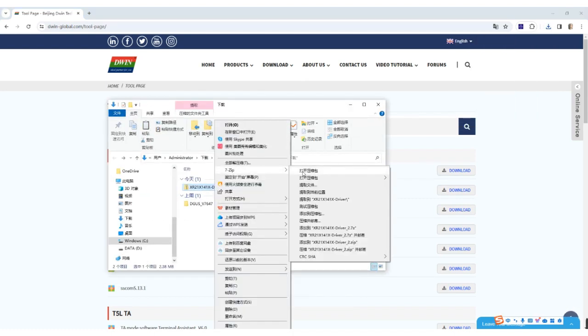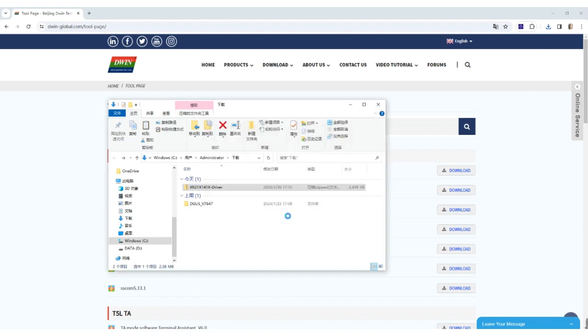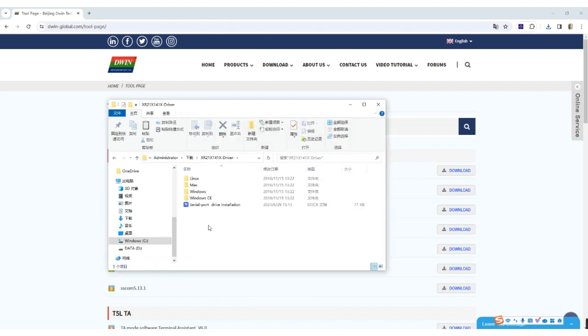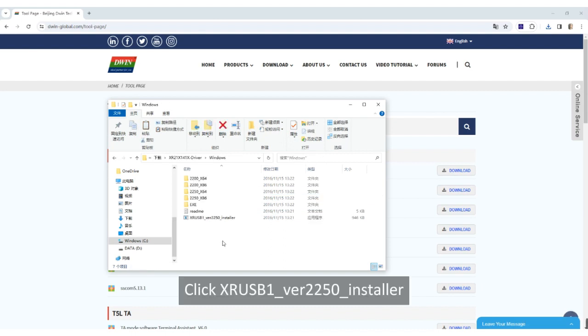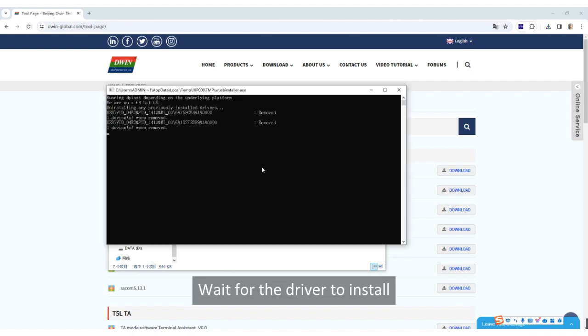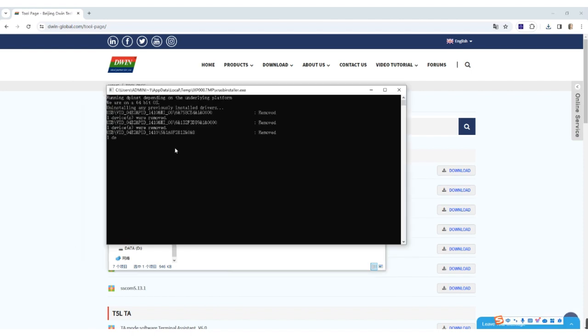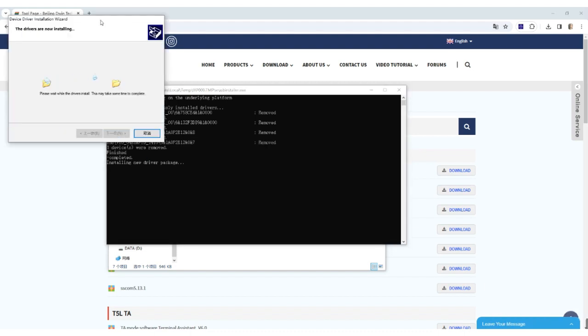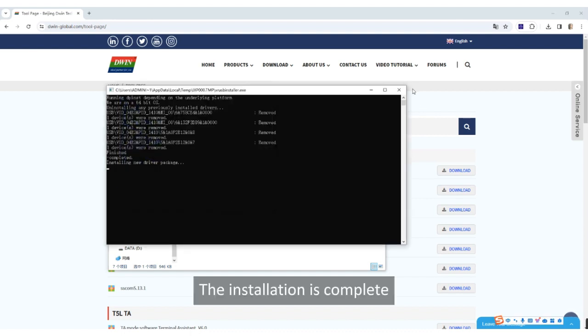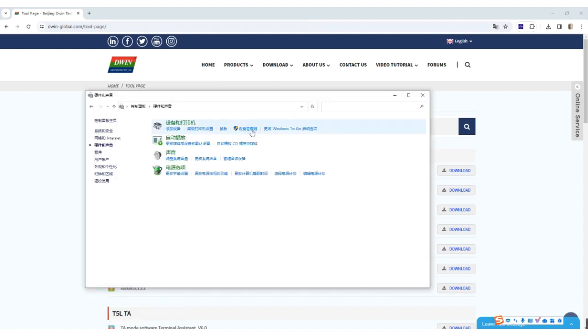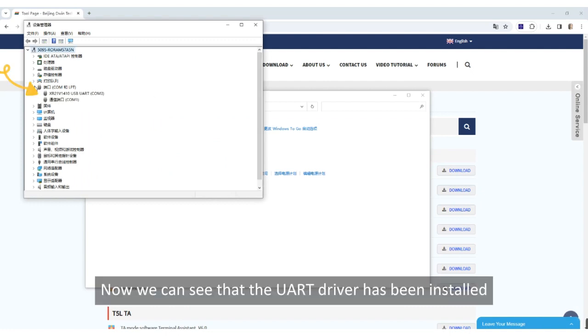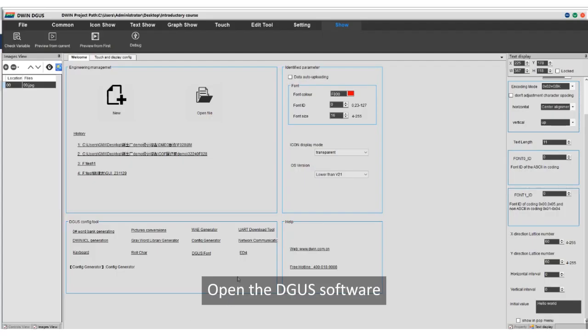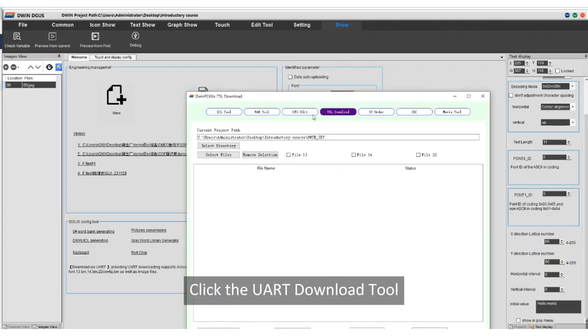Unzip the folder. Open it. And select Windows. Click rust1_ver2250_installer. Wait for the driver to install. The installation is complete. Now we can see that the UART driver has been installed. Open the DWIN software. Click the UART download tool.